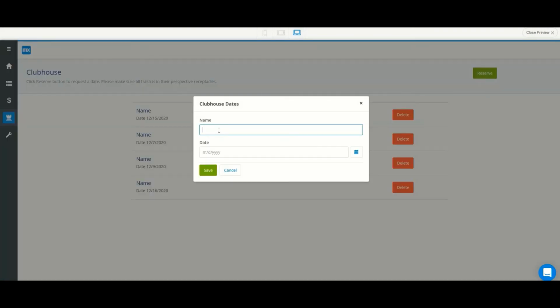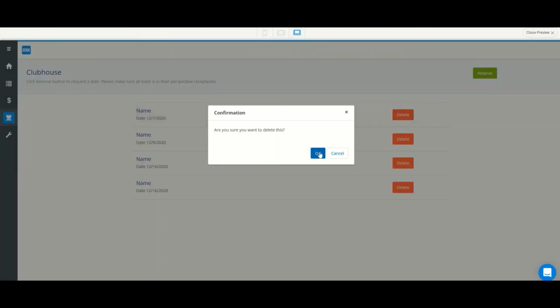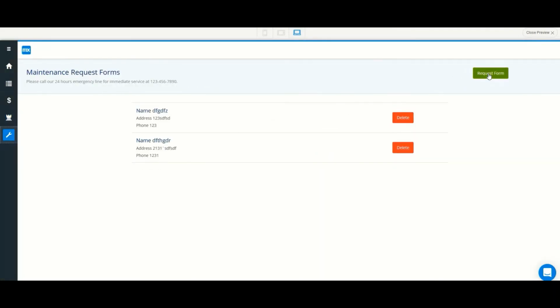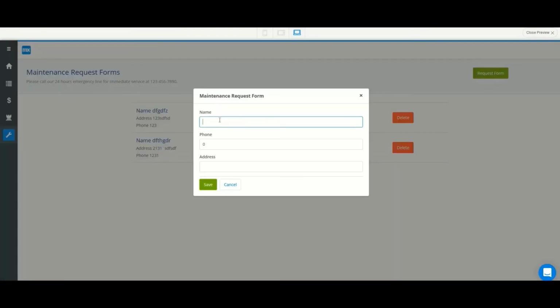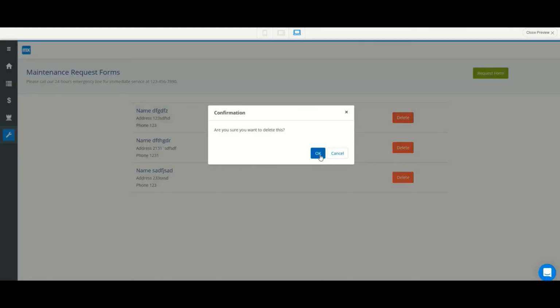You can put in your name, the date, show the functionality of the date. You hit save, and then the delete button, the functionalities of the delete button, that they actually work. To the maintenance forms, hit request form button, put in your name, phone number, address, save. Going to show the delete button functionality.